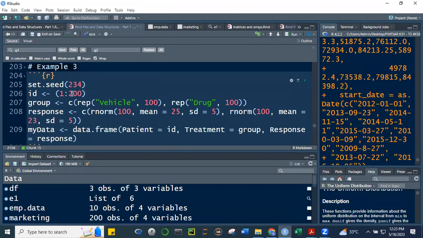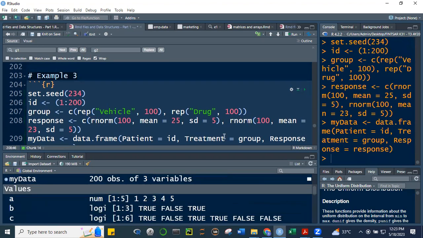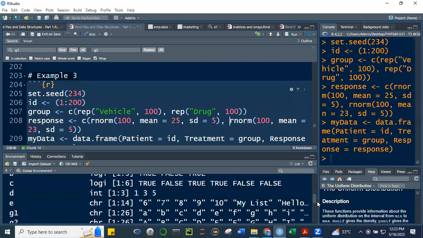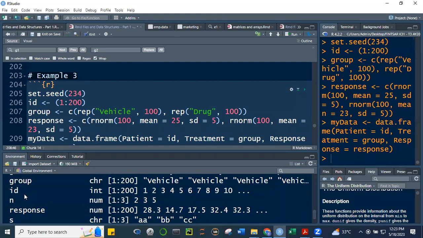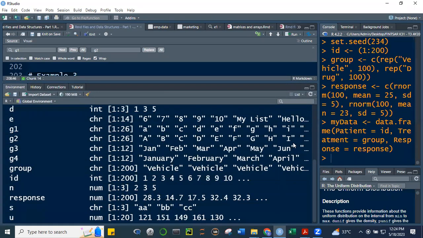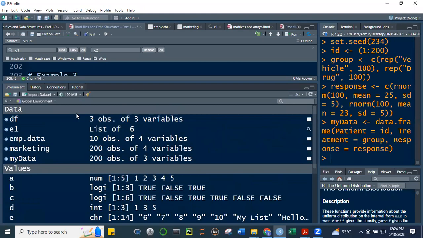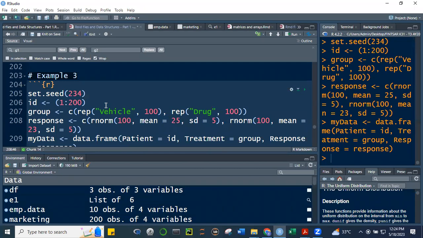So let's generate this. Set that seed 2, 3, 4 para pare-pareho tayo kasi may mga randomized value dito. R norm at saka R norm. Dalawang R norm dito. Okay, so running this. So what happened? Yung ID class, nagkaroon na tayo dito ng ID. There. Vector siya. Yan, integer from 1 to 200. Okay, tama, di ba? It will not fall under your data. Kasi si ID, vector lang yan.